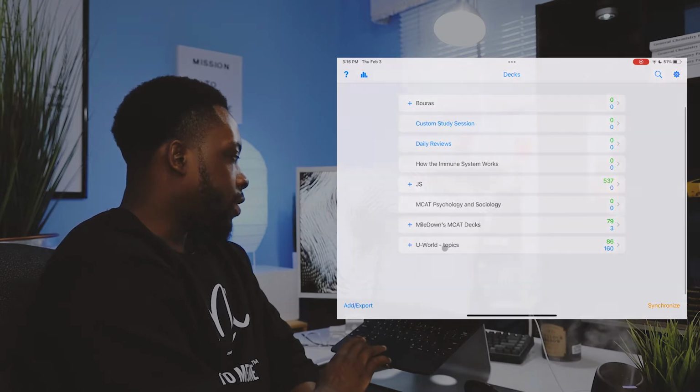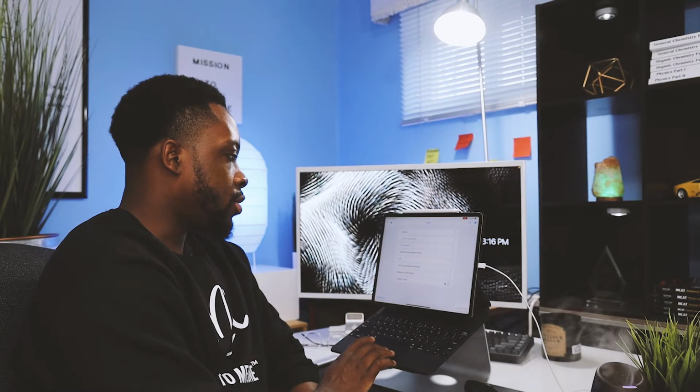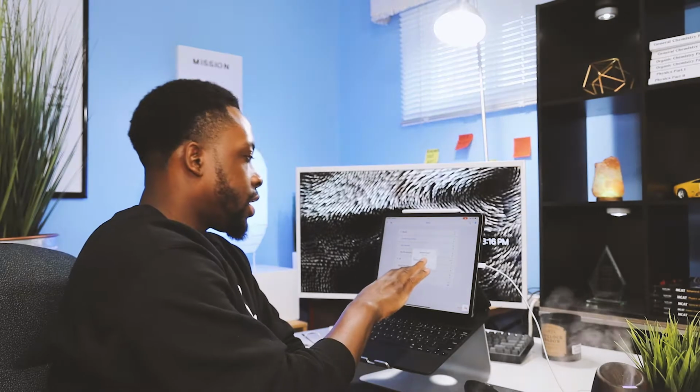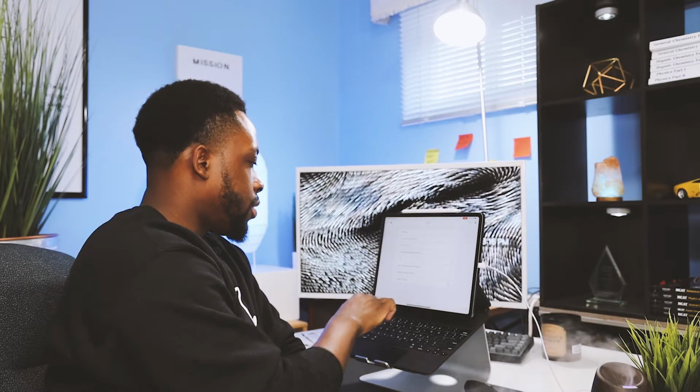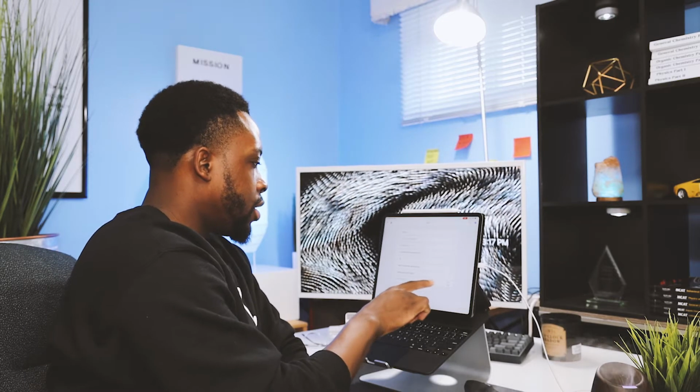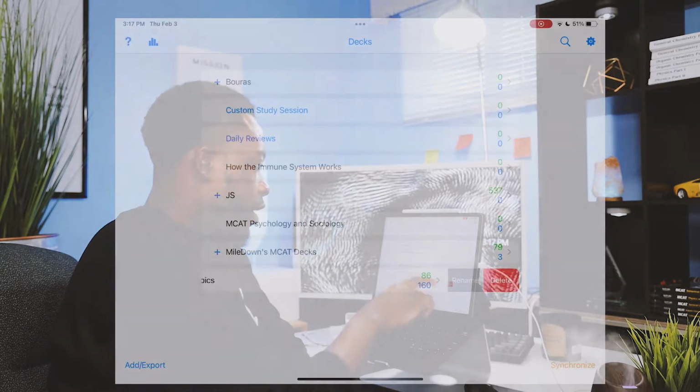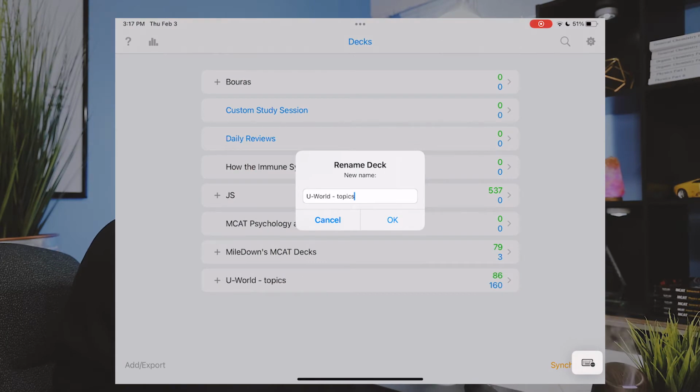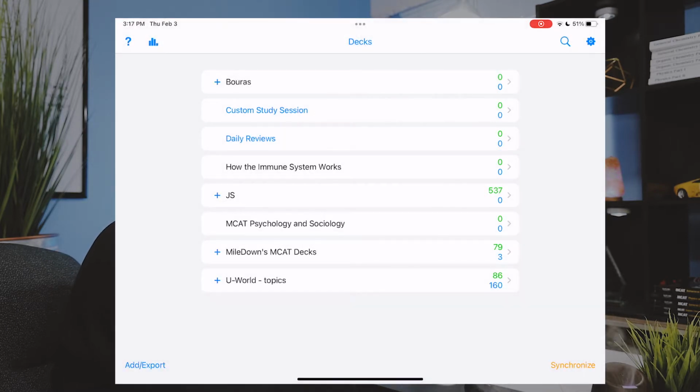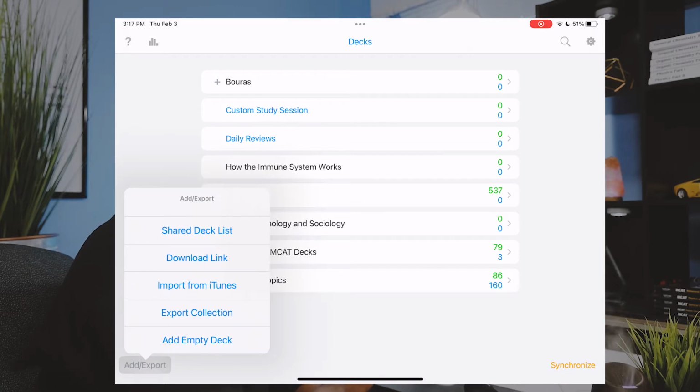And one workaround that I figured out is that you can basically rename it and use colons to get it under there. So the deck that you want to use to put the new subdeck under, you copy the name. So you just swipe it, hit rename, select all, and copy it, right? Press copy. Then you press cancel, then come down to add and export. And then you hit add empty deck.